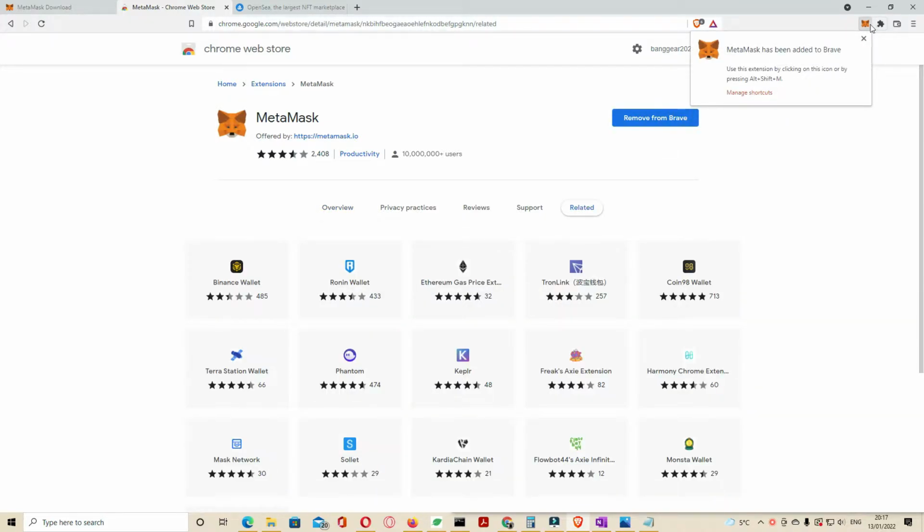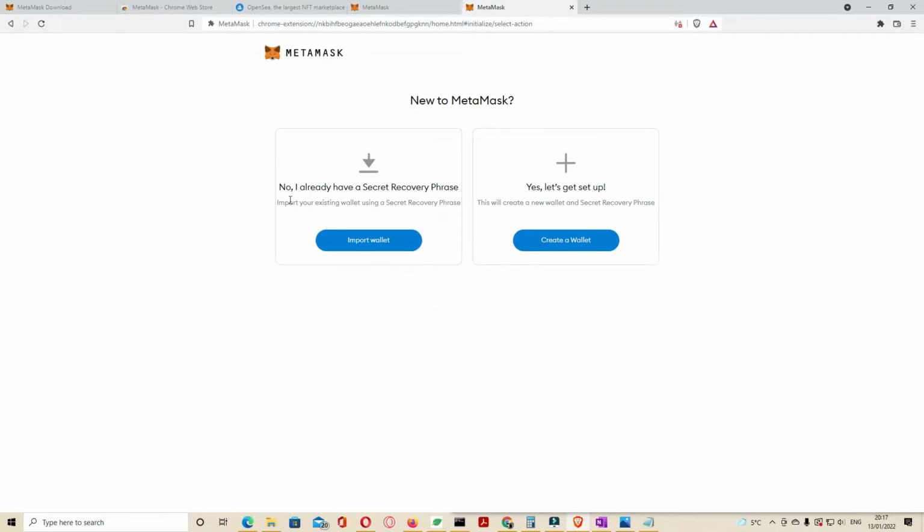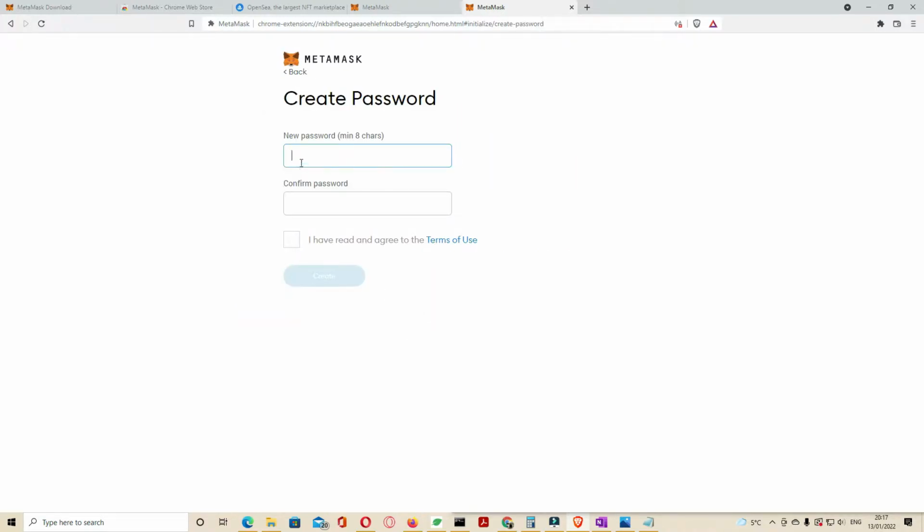After MetaMask is now installed, you'll start by making an account. So just click get started, and then you want to pick the right option, and after that just read all of this and make sure you agree with it and click I agree. Then just make any password you like, and then click the box, I have read and agree to the terms of use.